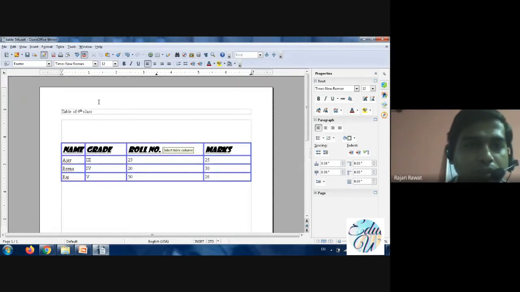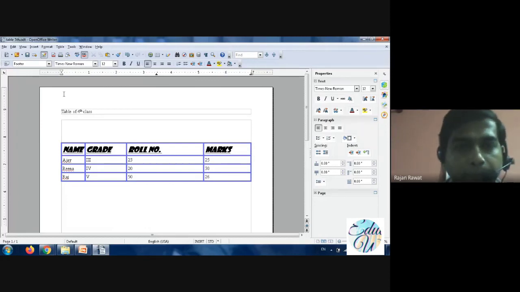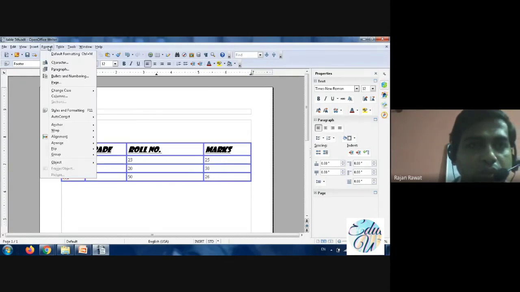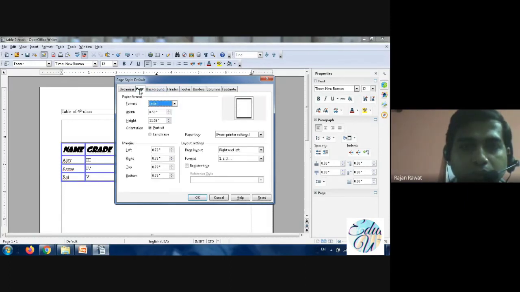Now we will understand how to set the orientation of the page. Orientation means how you can place the table in the case of portrait or landscape. These are the two orientations in case of table. For that you have to go again to Format, then click on Page. You have the option Page. You can see portrait and landscape, two options are there that you have to understand.